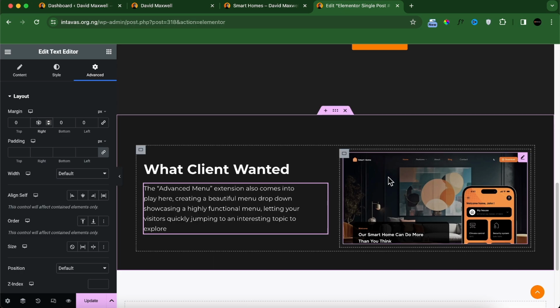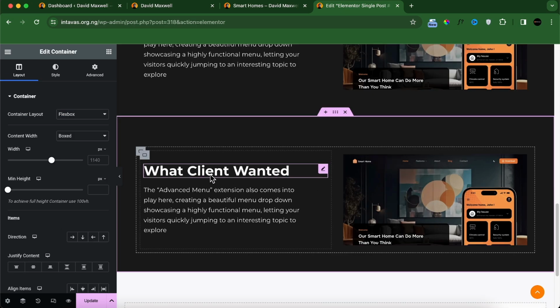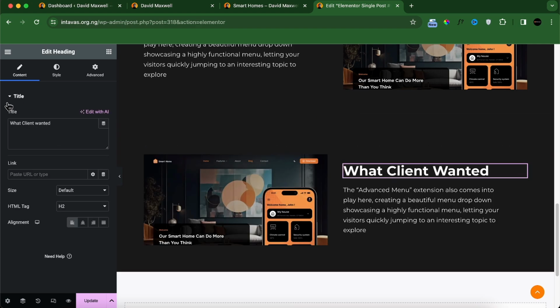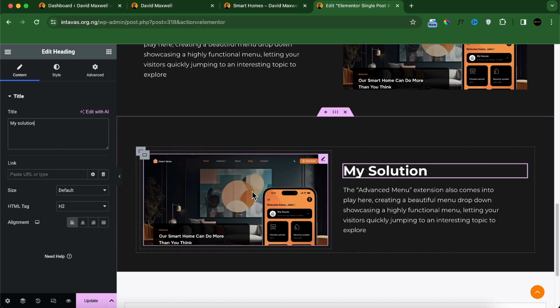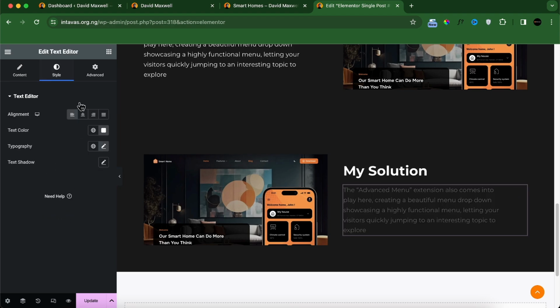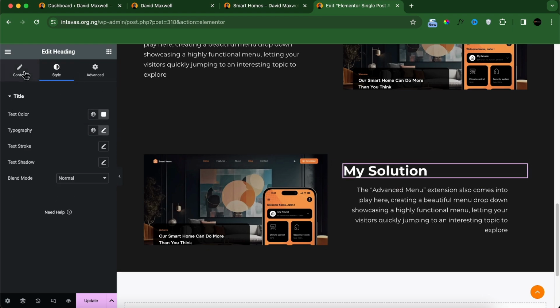Now that we have this, we can go ahead and duplicate this entire container, and I'm going to select the inner mother container. Then I'm going to reverse the column. So this is now going to be my solution, and this is going to be my solution selected as well, and we want to align it to the left. Same as this, we want to align it to the left, to the right I mean.